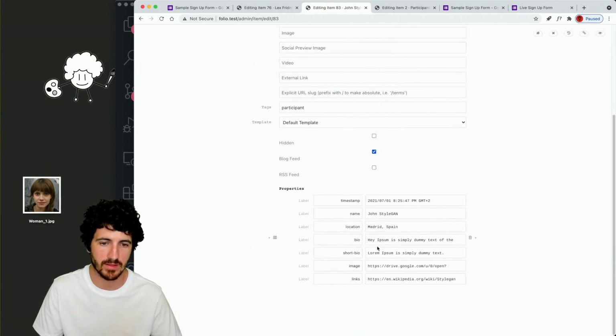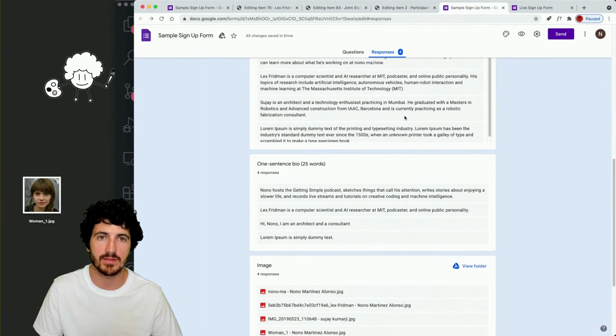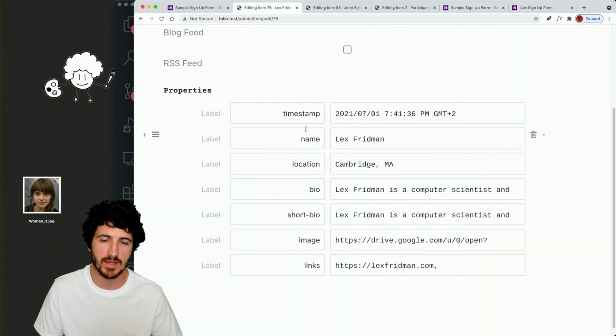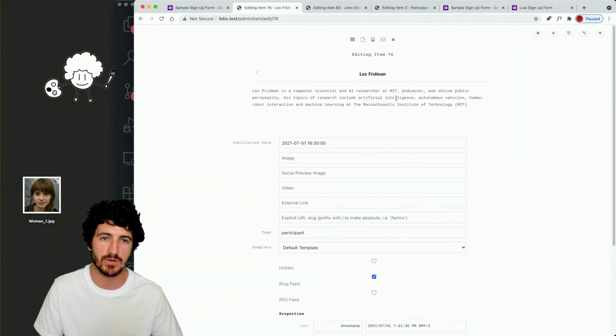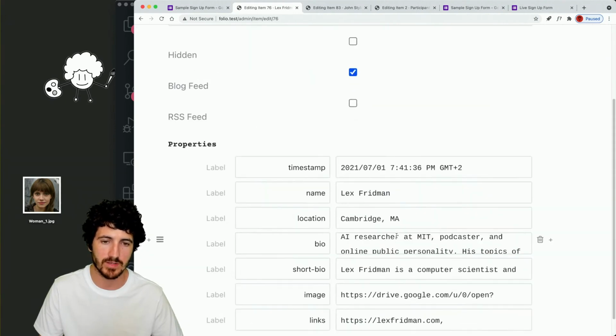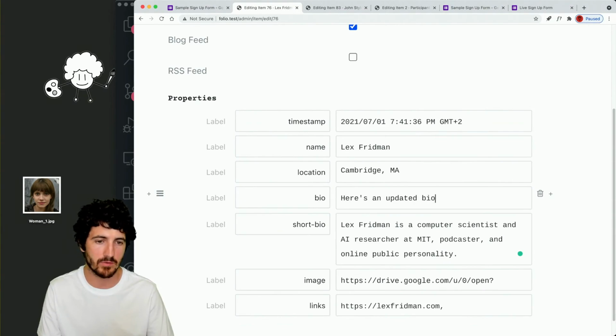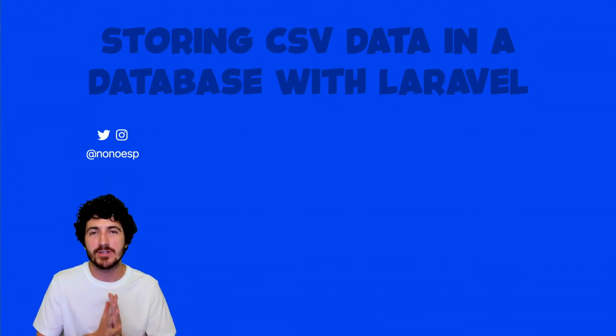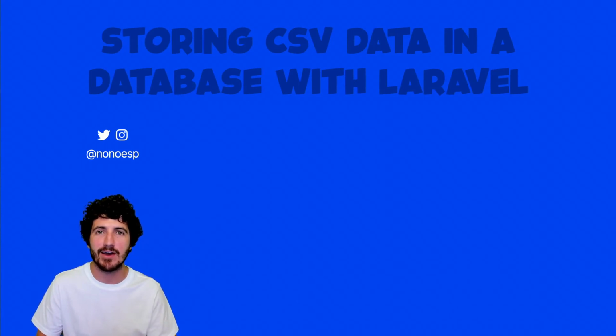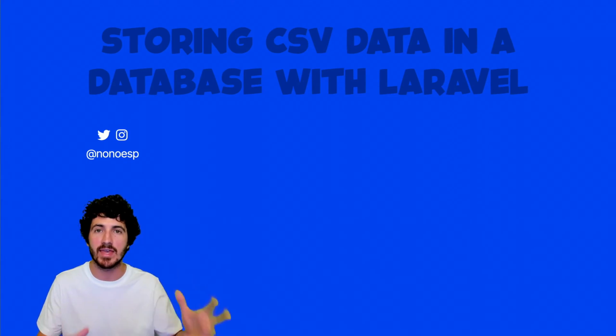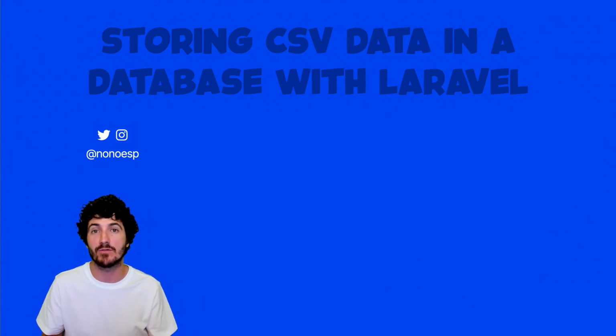So we edit this thing, we see that each item has its properties or values from the Google form in the right place. We've loaded into a database, we can update them, and even here, if we see, for example, the location or the name of Lex Friedman or something, we could say, okay, here's an updated bio for Lex. Okay, so this was a hands-on coding video on how you could load information from CSVs and break it down and then create database items with that information that we obtained from a Google form initially, but you could have obtained from any CSV source with Laravel and PHP.